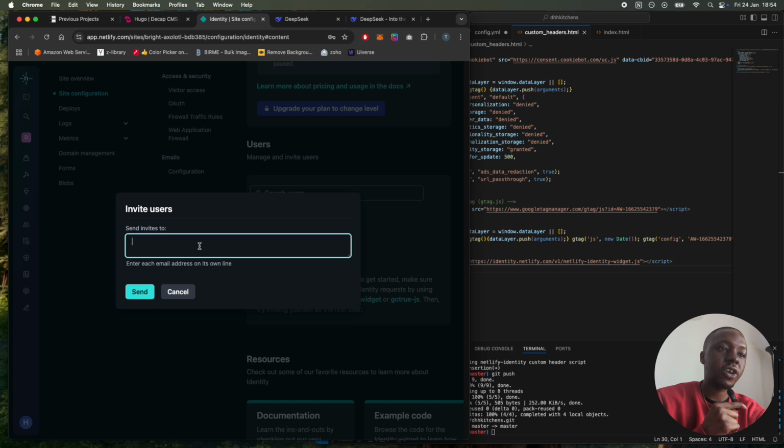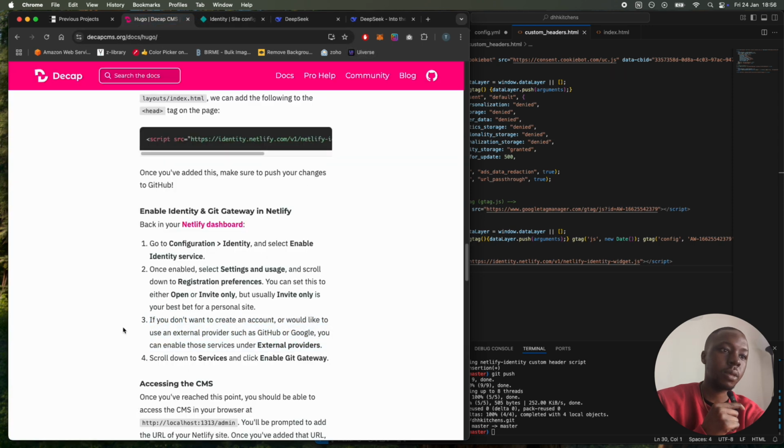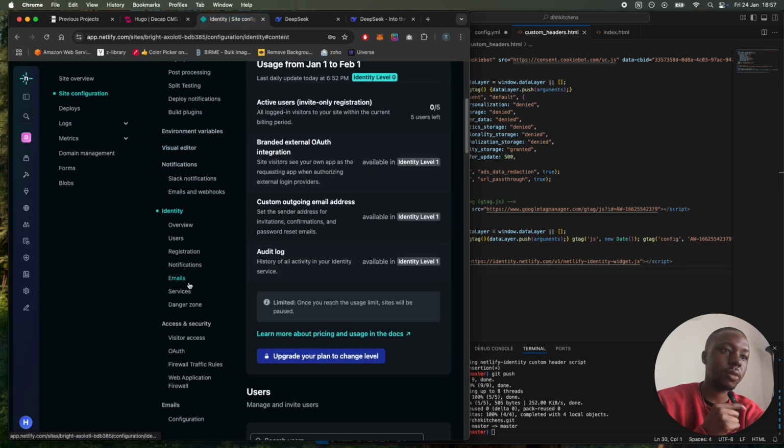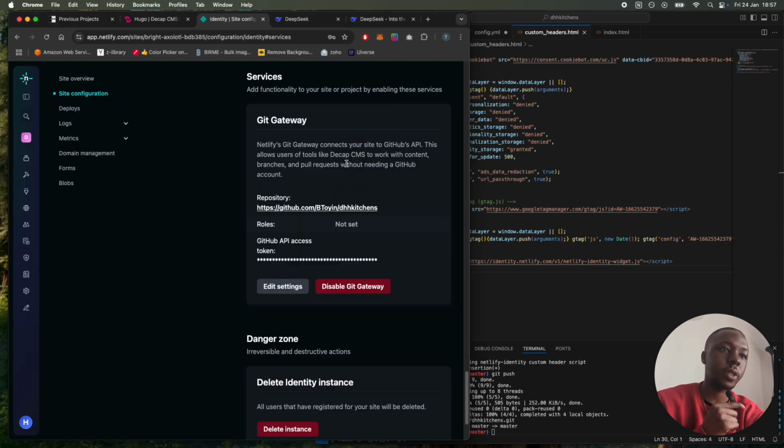So then once you've changed it to invite only, you can then invite particular users. So I'm just going to invite myself. That's toyin@opionsoftware.co.uk, and invite myself to be an admin or to have access to the CMS. And then just scrolling down to enable Git identity, I think it was called. Services, enable Git gateway. Lovely. So that's connected now. That's enabled.